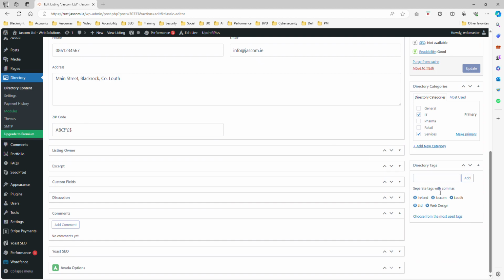So on the right hand side then, these directory tags, they serve two purposes. One is for Google. So Google likes to know more information and they're called tags that's associated with this business. So if we add in about 6, Google will pick these up when it's crawling and it'll know more about the page. And the second use is that on the search box on the front end, customers or visitors to the website can search using terms.